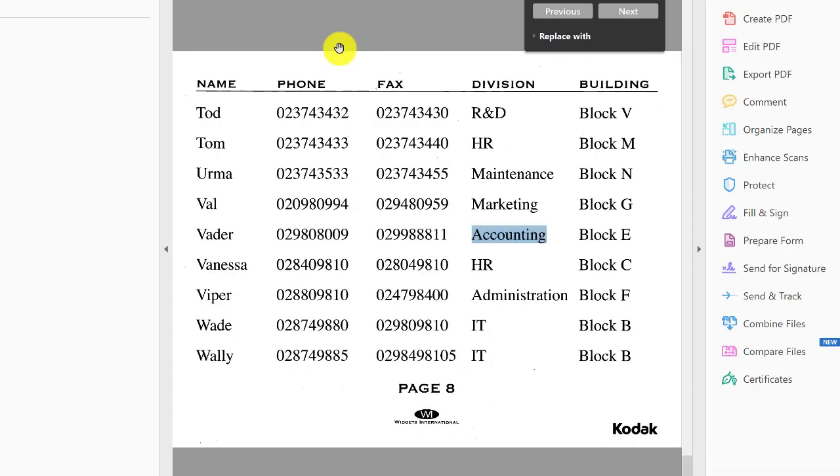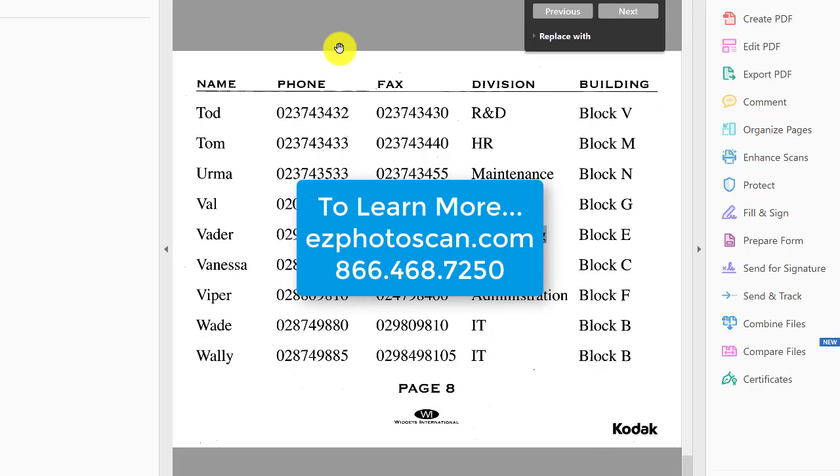So that's a little bit about how to do scanning of business type documents with your Kodak Picture Saver Scanner. If you have any other questions or need more information, there's lots of it out there that Kodak has put onto YouTube and their YouTube channel.